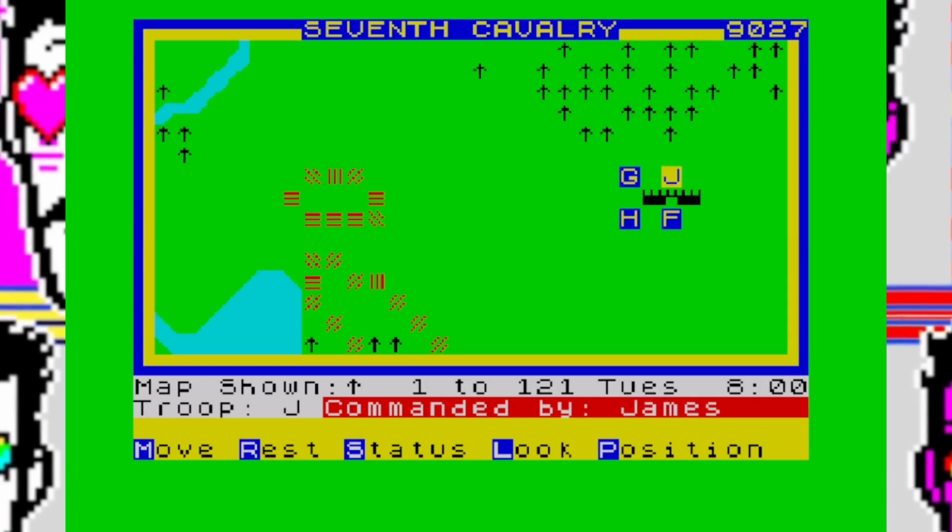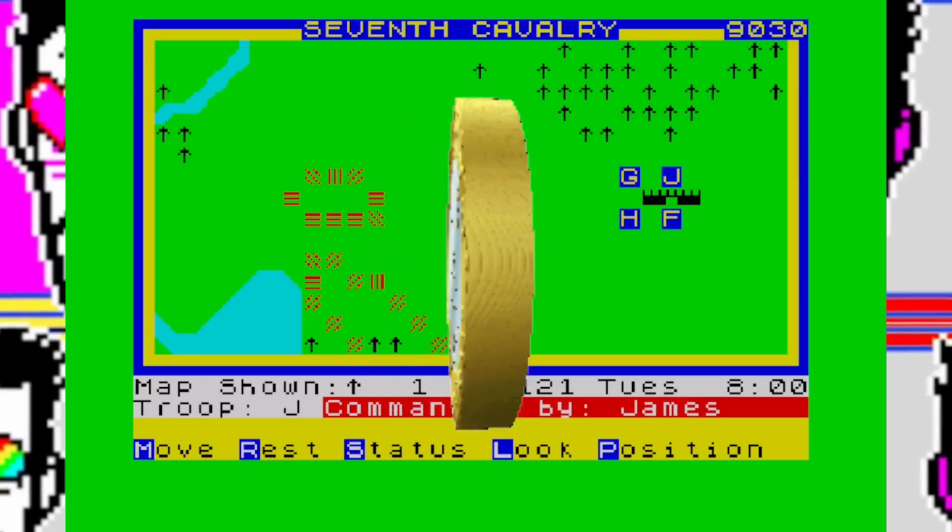There's a lot of good stuff in this game. Let's make it Custer!